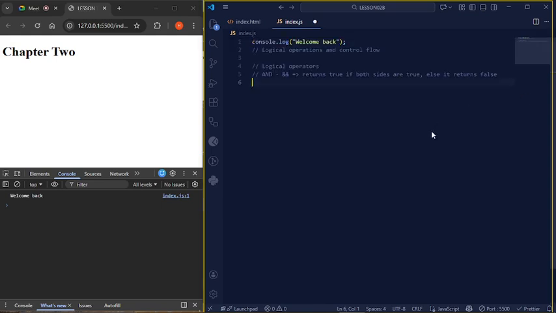For the next one, we have the OR. The OR operator simply returns true if at least one side is true. It is represented by two pipes. If you do not know how to find these on your keyboard, either your phone or your laptop, please let me know and I can show you how it works and how to look for them.